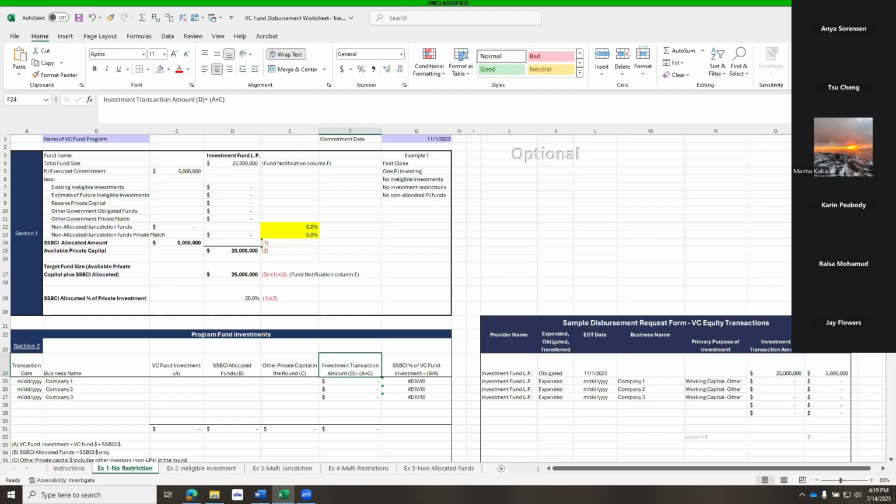Next column is column G. Column G calculates the SSBCI percentage of the VC fund investment. The pro rata in column G should be the same amount as the pro rata at the fund level in section 1. There's 20% here. And if the pro rata at the transaction level in column G is not equal to the pro rata calculated at the fund level, you'll be expected to provide an explanation as to why it is not the same.